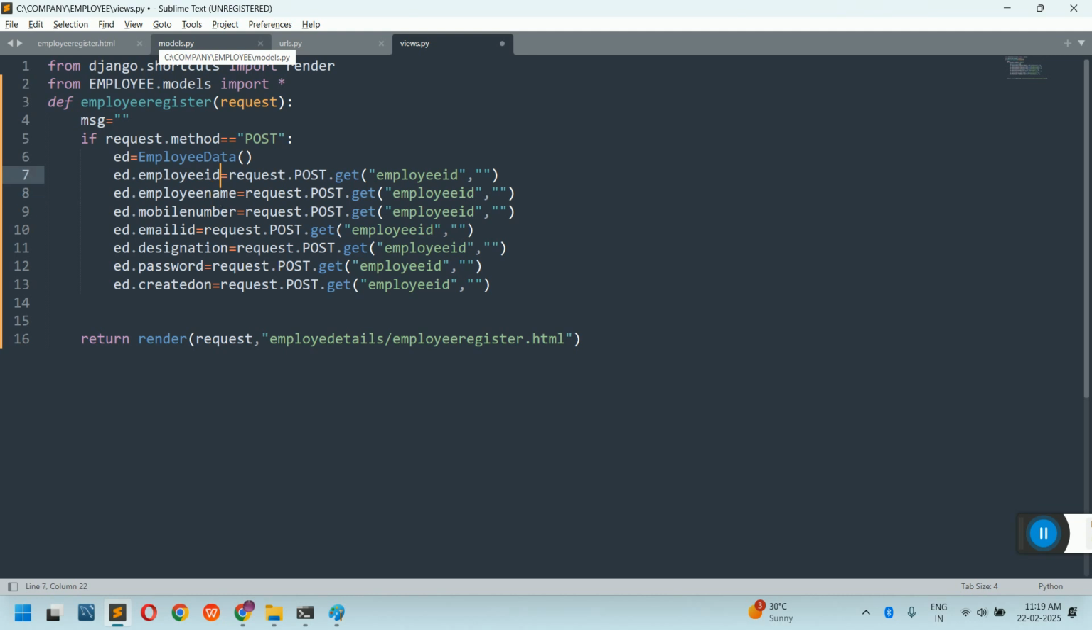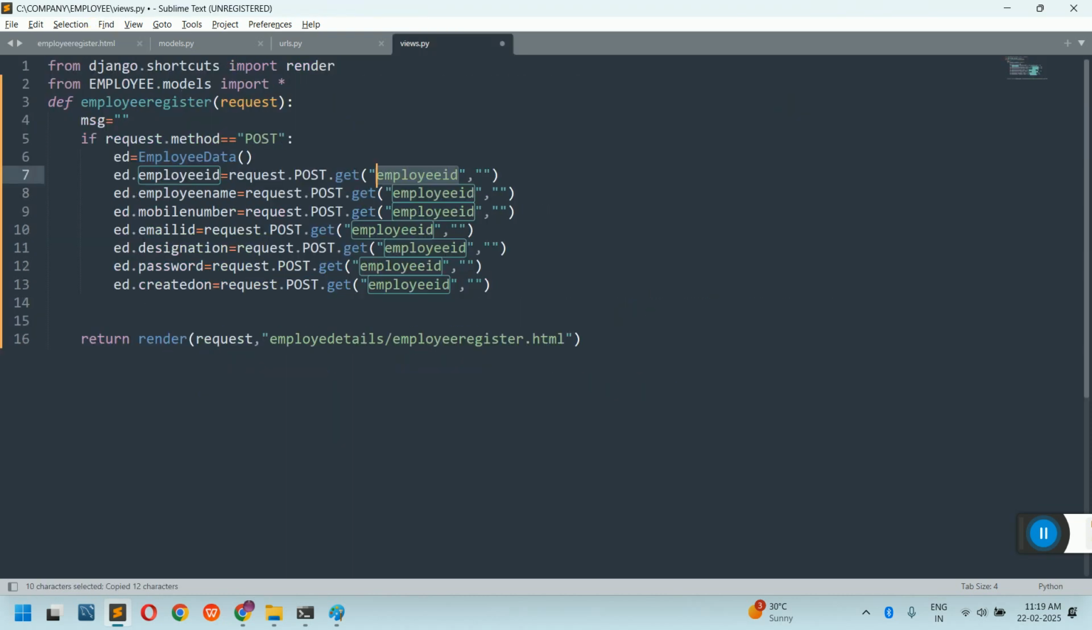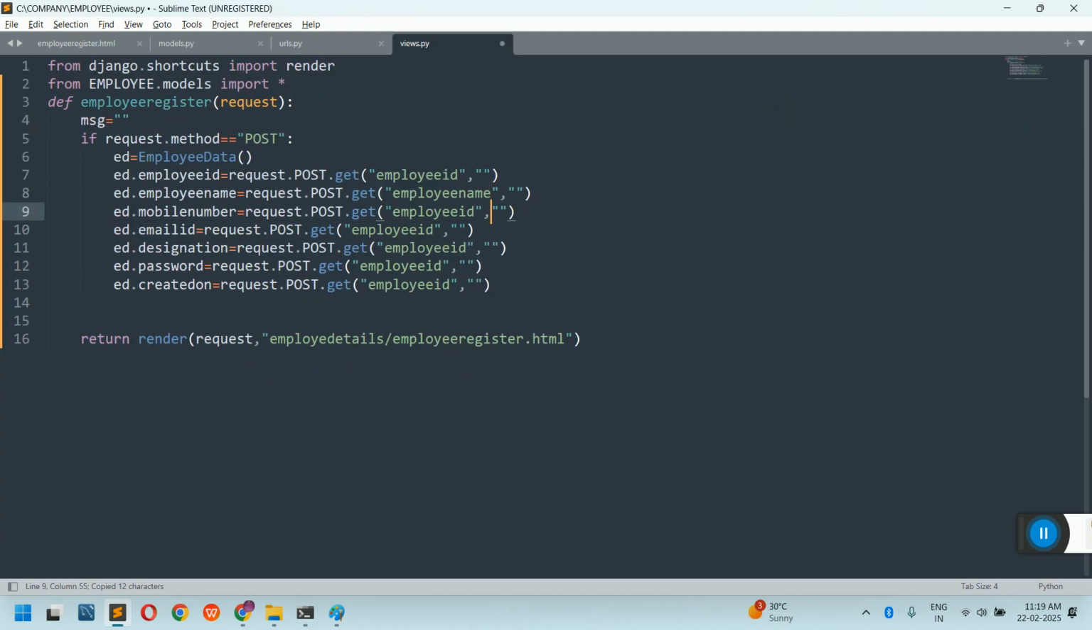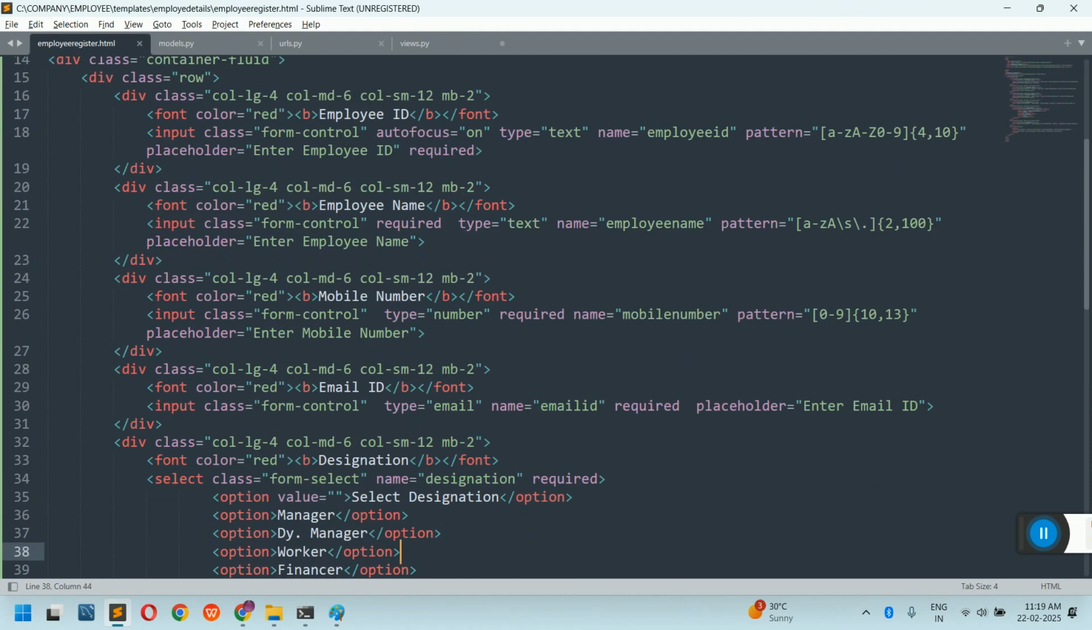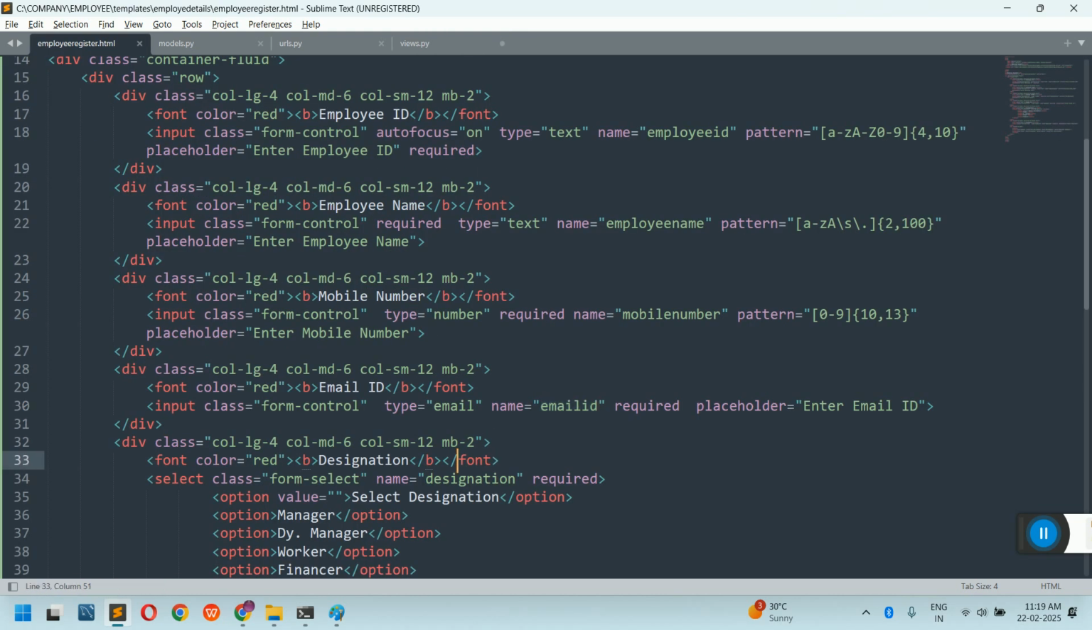Next, on the right side, employee ID I brought the data from the HTML page. Second is the employee name, copy ಮಾಡ್ರಿ for employee name. Next is the mobile number in this case. Next is email ID. So whatever the name property you have given for the email ID. Next, the designation.